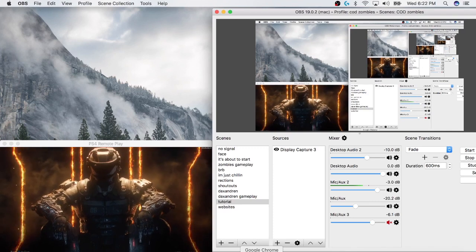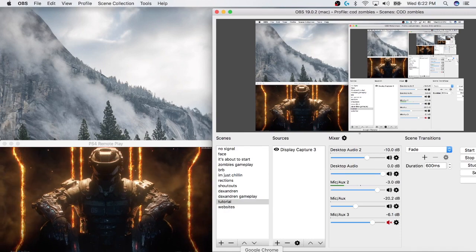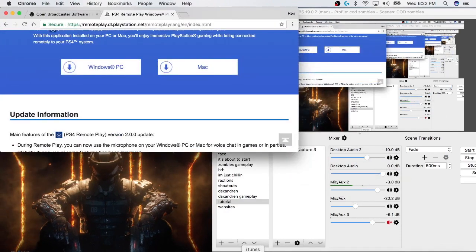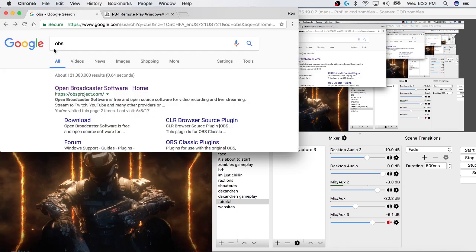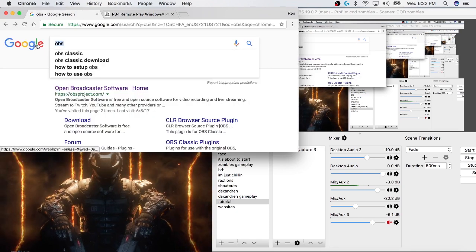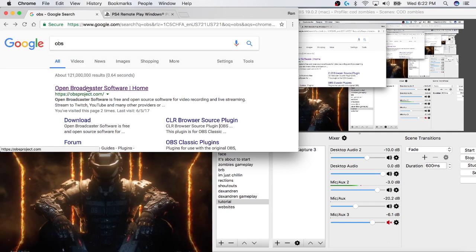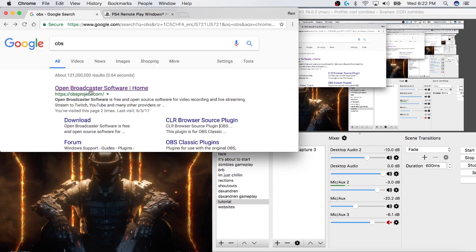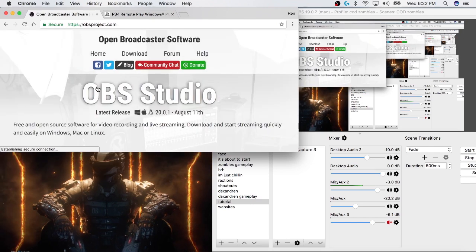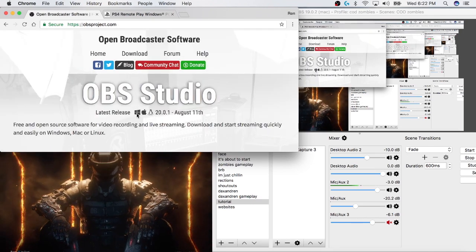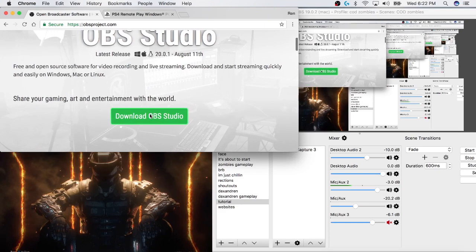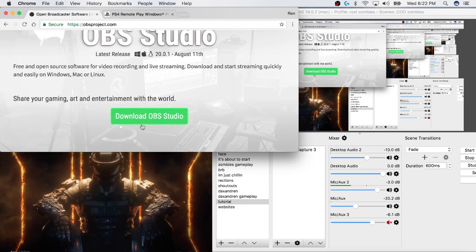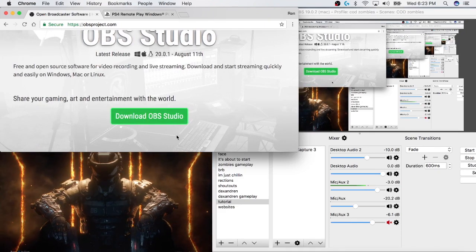So let's get right into it. First, what you need to do is open up Google. Type in OBS in Google and hit Open Broadcaster Software. Once you get in, as you can see, it's compatible with Windows, Mac, and Linux. So whichever one you're on, just go ahead and download. Do it. Just do it. If you're thinking about streaming, just do it.